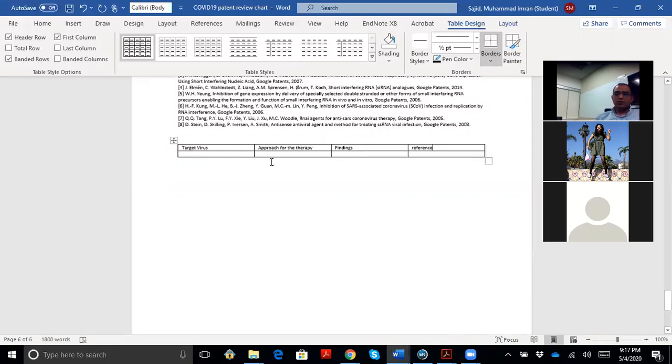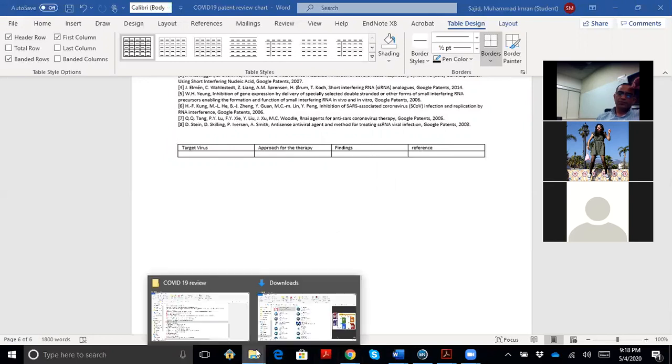So this is what I'm thinking. If we could make some table like that, we just need to see what viruses have been tried, what their approaches were, what their findings were, and then we will cite the reference here. Yeah, so I can share these few papers that I have with you.